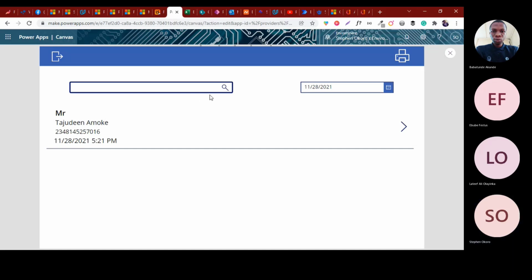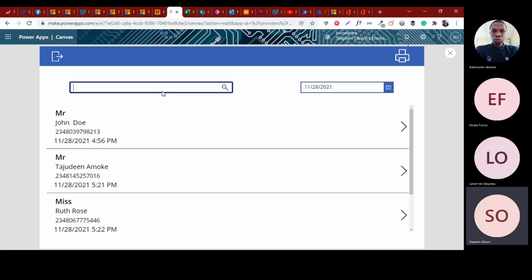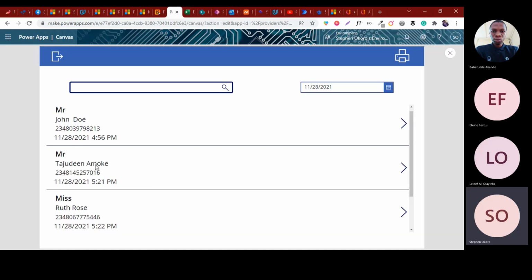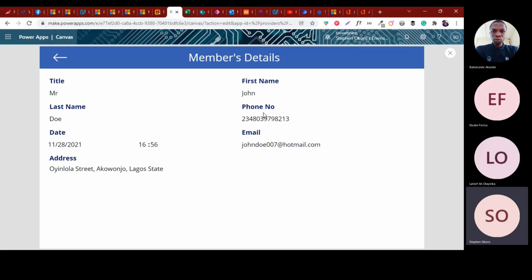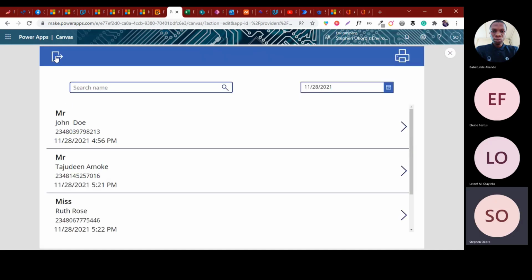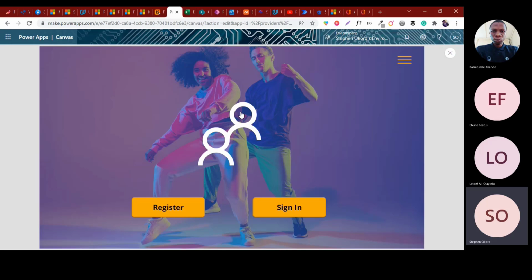So when I clear this again, it gives us the whole details. The admin can check and confirm the person's details, and that's it. So this is just a simple app. Still working on it to add more features. But for now, this is what I'm able to do so far.